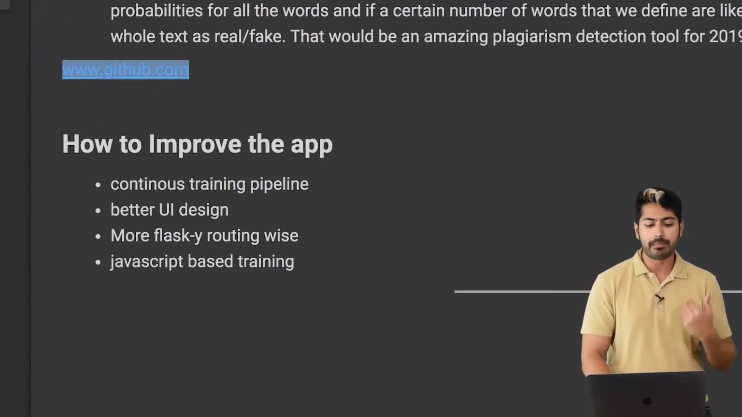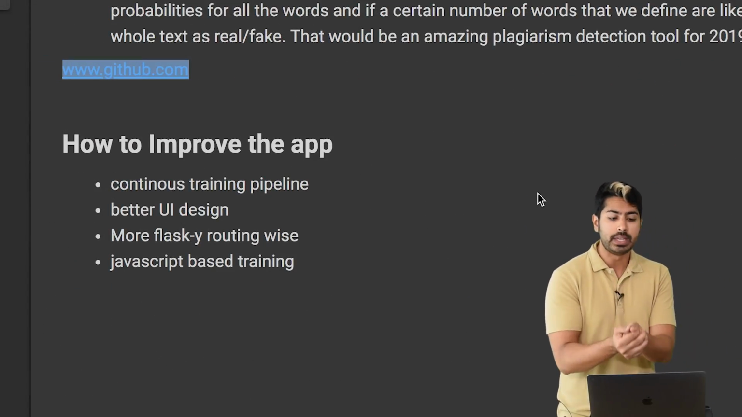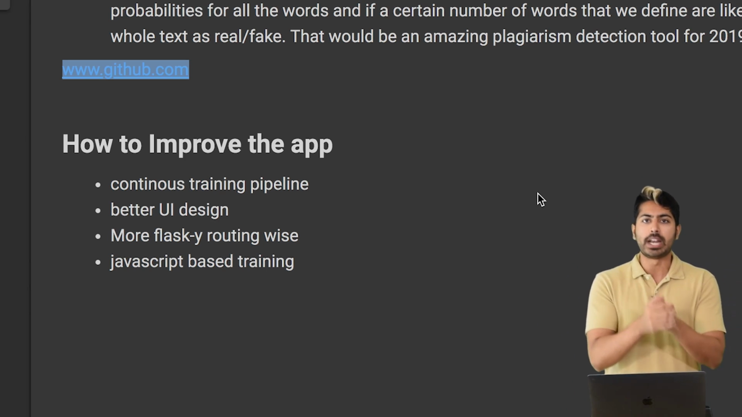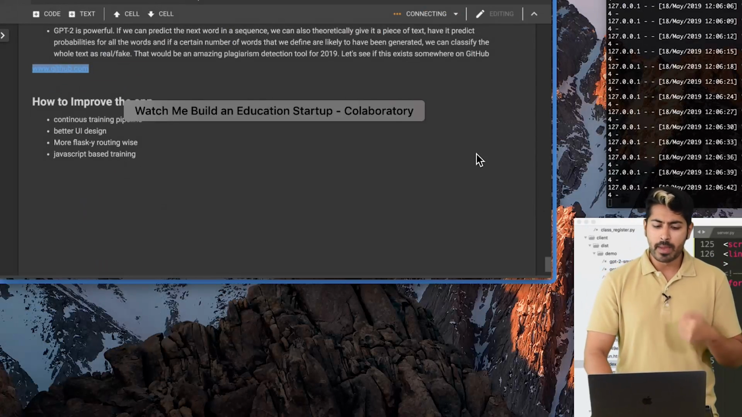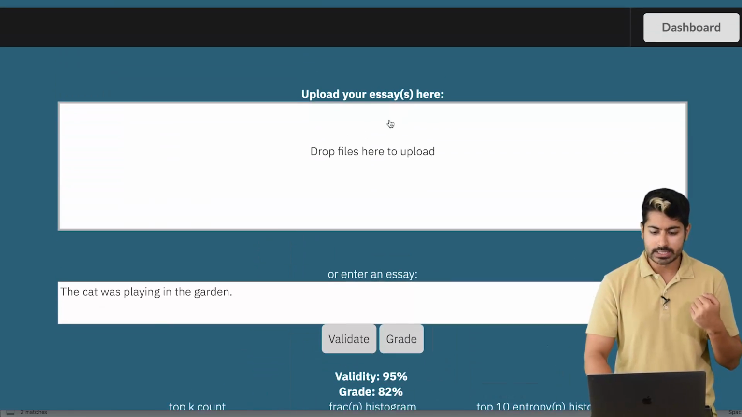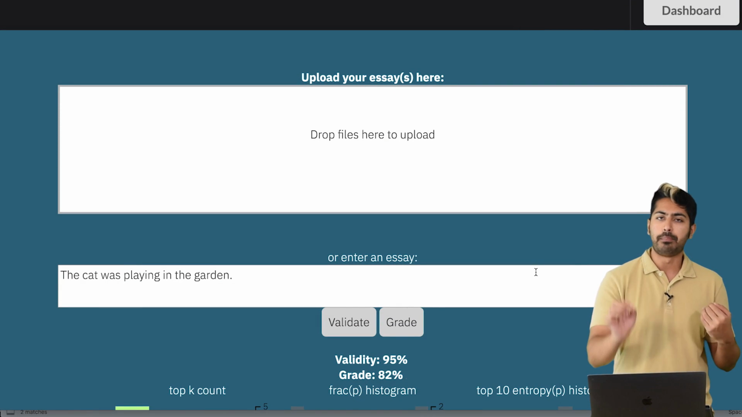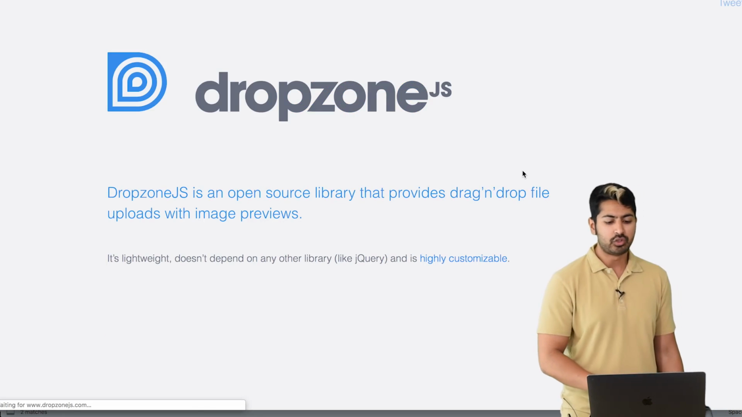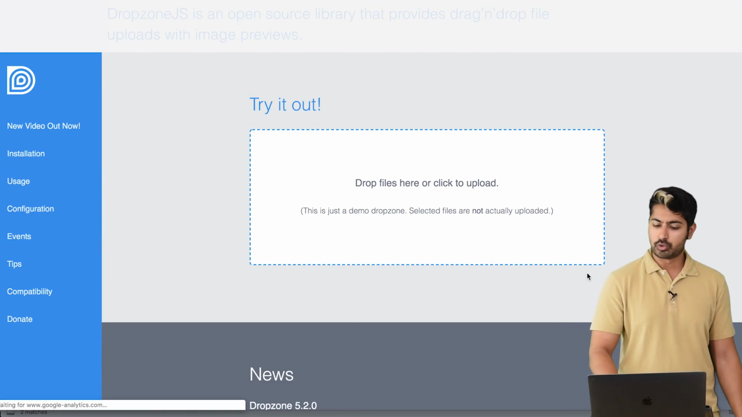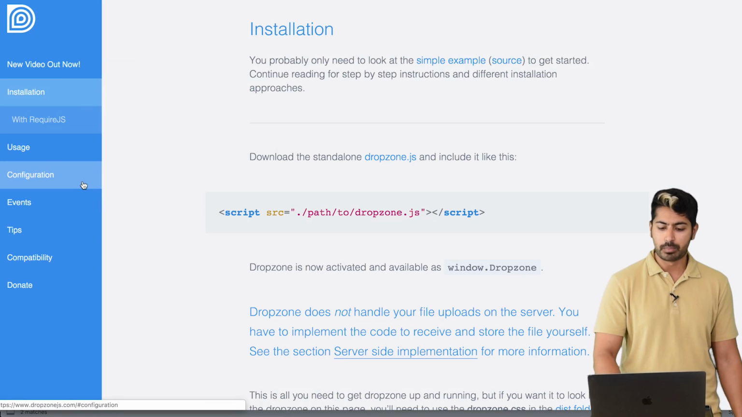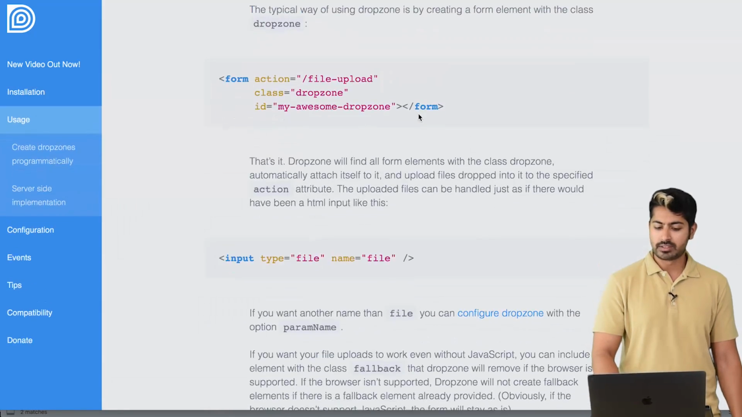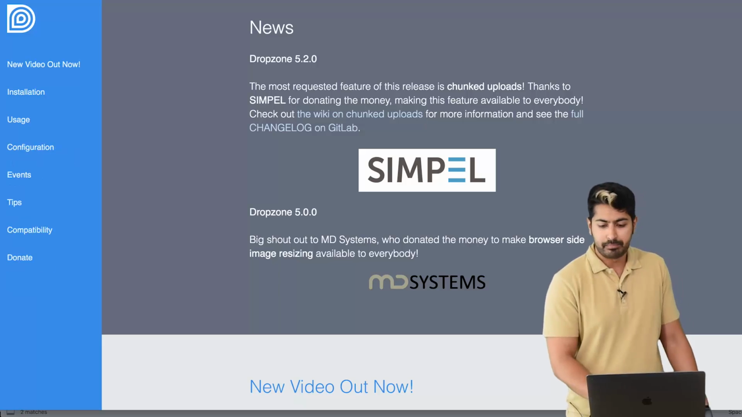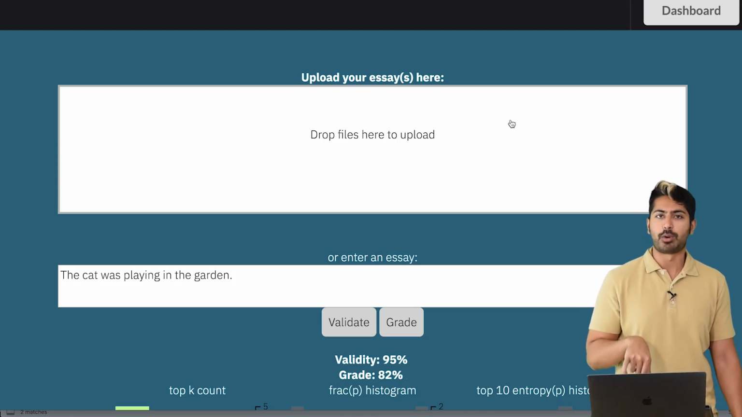After integrating Stripe, there are a bunch of things we can do to improve the app. We can create a continuous training pipeline, right? So remember the idea that we want to create a continuous training pipeline. This CSV upload, by the way, is so cool. It's called dropzone.js. Super cool. With Dropzone.js, you just drag and drop some files. It's super, super simple to install. It's like a few lines of code. And then it gives you this nice little beautiful box right here.